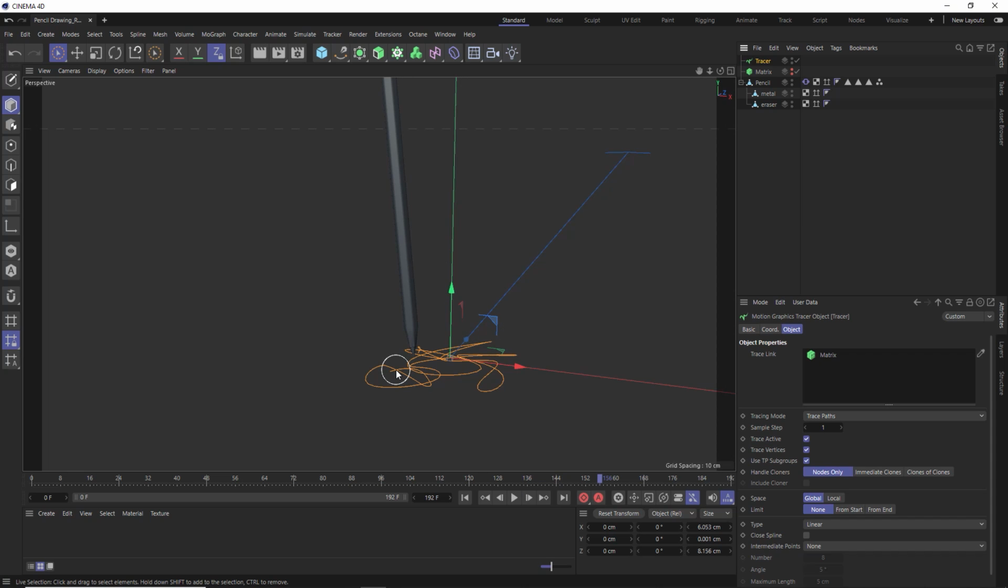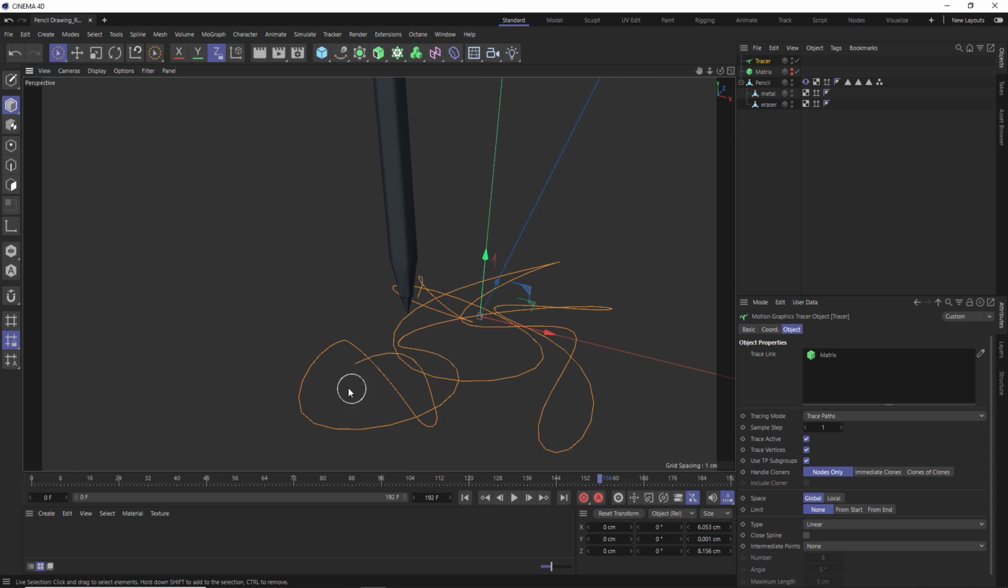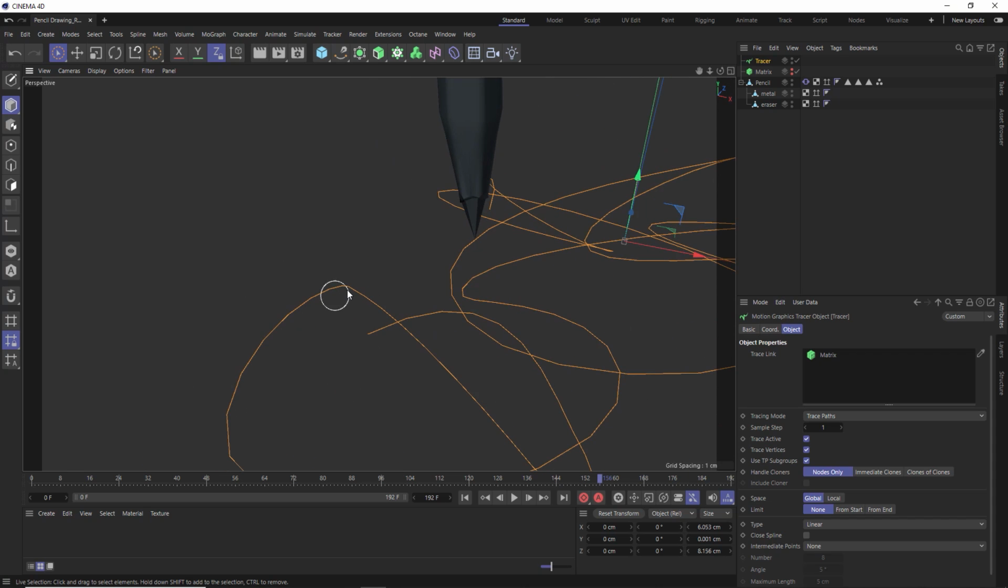But before we do that, I just want to make sure that the lines we're drawing here are nice and smooth. And you'll see if we go in a bit closer, these lines are a little bit jagged. But we can smooth out the interpolation of that line with the type setting down here. Let's change this from linear to B-spline. And we'll make the intermediate points adaptive. And that's looking much smoother now.